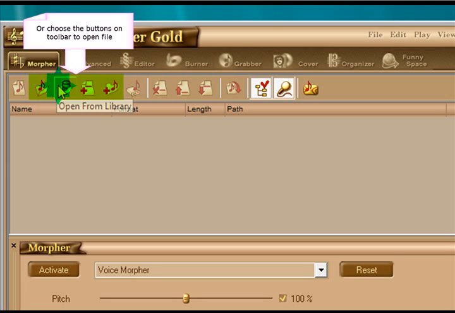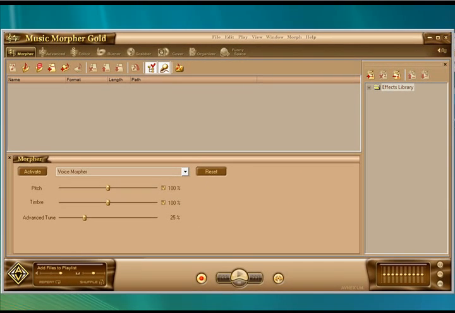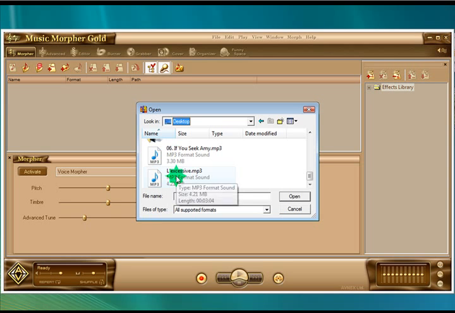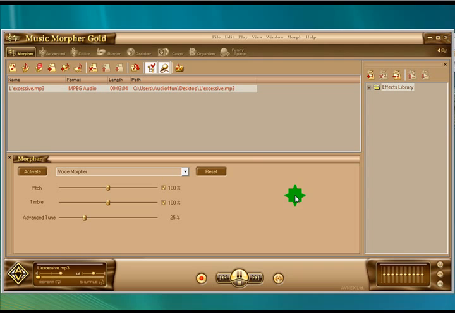And these controls are doubled on the toolbar here. So here's Open, Open from Library, and tools for editing the playlist are along here. So for this exercise today, we're just going to click on Open a File, and just do it the old way, and open a file using the Open File dialog. So we found our file and we've imported it. And there you have it. That's how to open a file in Music Morpher Gold.